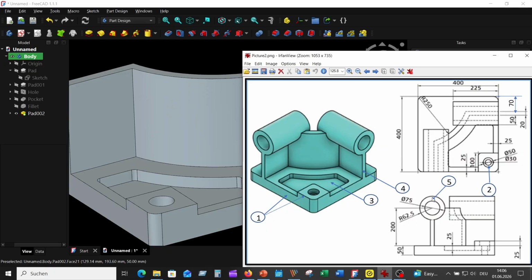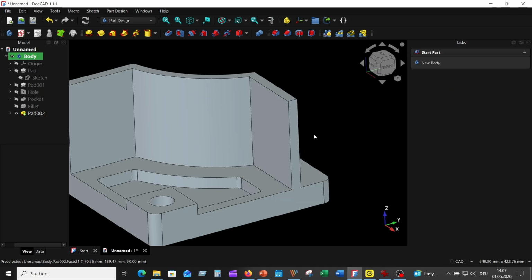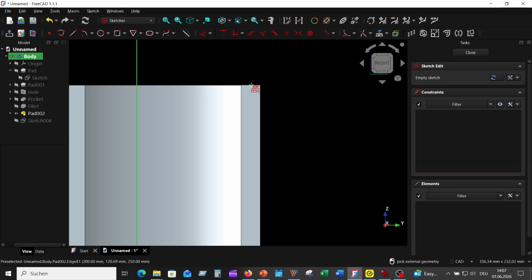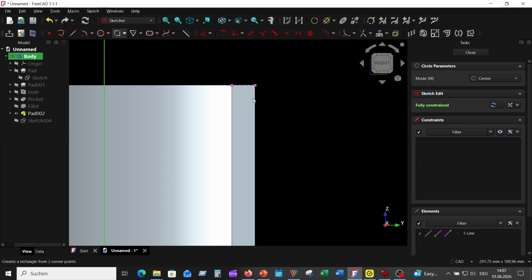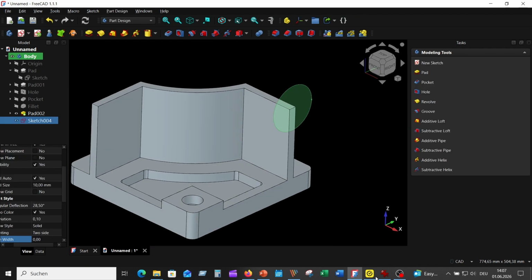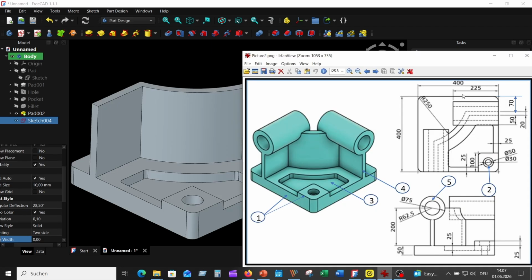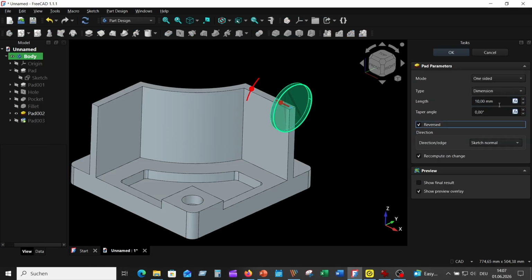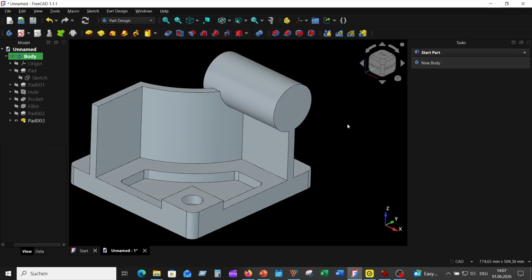In step 5, we create a cylindrical part with the holes. Select the front face and then activate the Sketch tool. Sketch a circle with a radius of 62.5 millimeters at the middle of the construction line. Select the sketch and activate the Extrude tool and then extrude it by 225 millimeters.